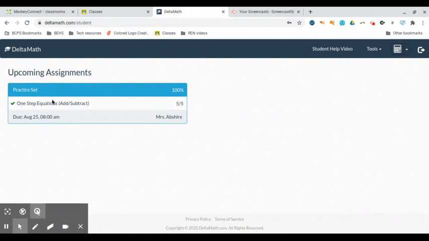In the future, you would have more than this just one box practice set. You would have several boxes going down your page, and you would have to roll down to find your next assignment. If you have any questions on getting into Delta Math, you can contact your teacher, Mr. Phillips or Mr. Edelin or Mrs. Abshire, for help getting into this.